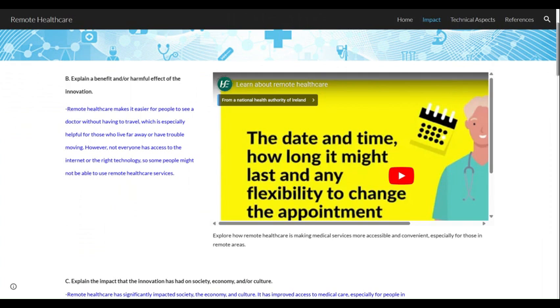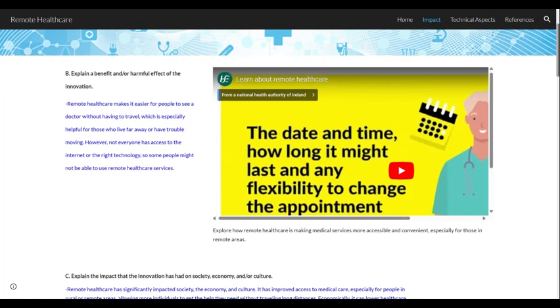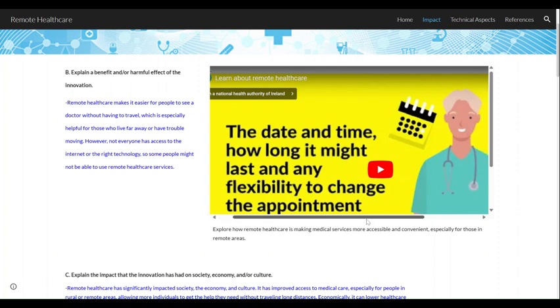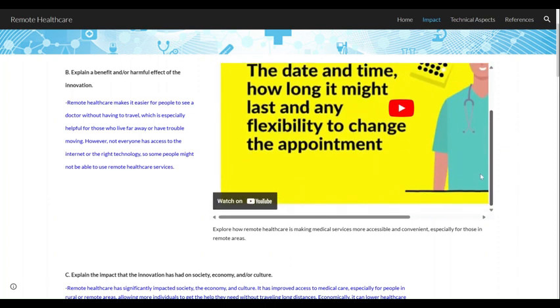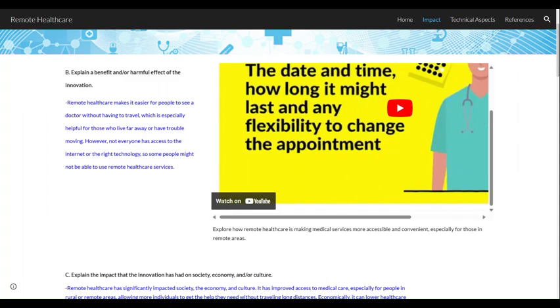So this video, I thought that it related to remote healthcare because it's just talking about medical services and how they're more accessible and convenient, especially in remote areas, and how that helps a lot. So to get this in here, I was once again able to copy the embedded code, and then I went into the Google Sites editor section under embedded and imported the code, and it had my video up here. So that was very handy.